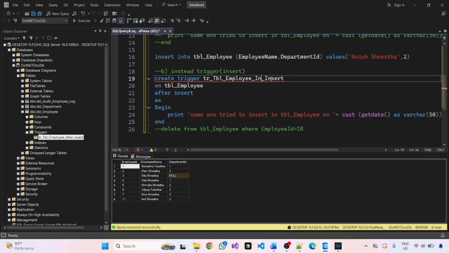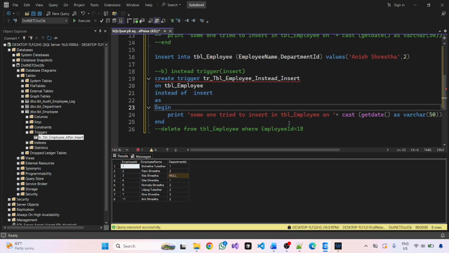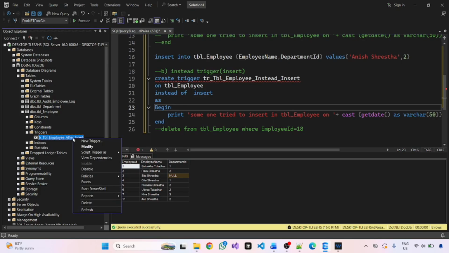You can write anything for the trigger name. I write it as DRTBL employee insert state insert. Yeah, you have to change here, instead of trigger. Okay, someone tried to insert in it.